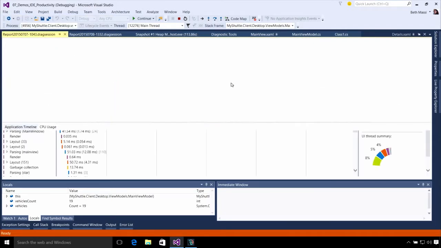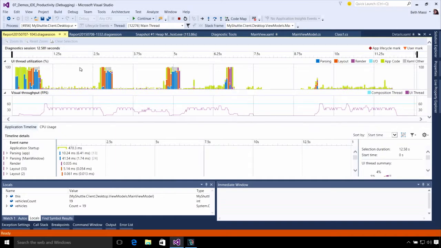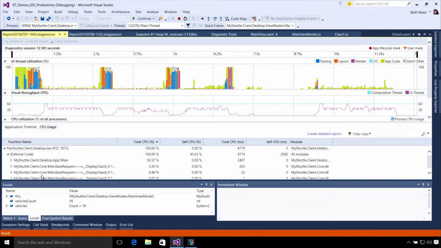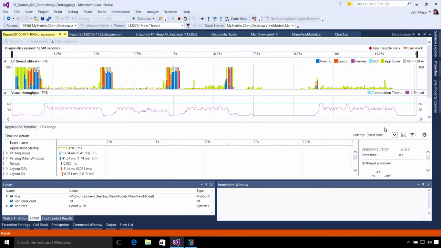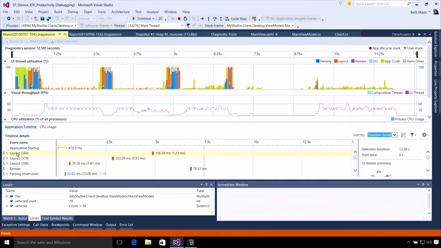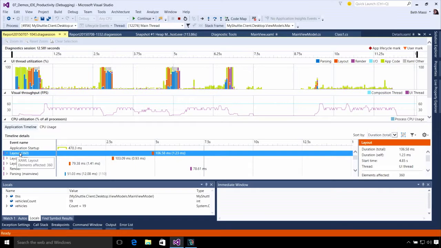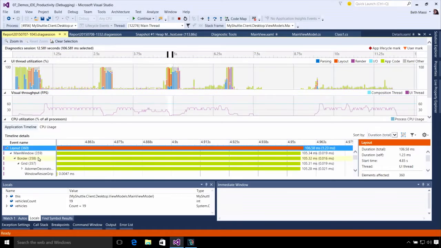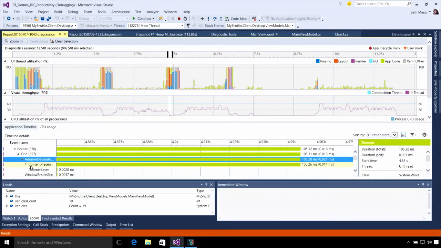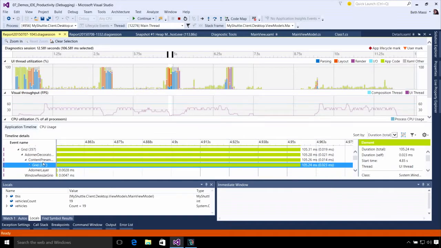Okay, so we can take a look and really start to understand what's taking a while, in our UI thread utilization, the throughput. We can look at the CPU usage here as well. What we can do is, let's say, sort by duration. What's taking a long time? Well, besides our startup, it looks like this layout event is also taking a little bit long. So we can filter to that time range. And now we can really start digging into the exact UI that's the culprit. Okay, so that's pretty cool, too.